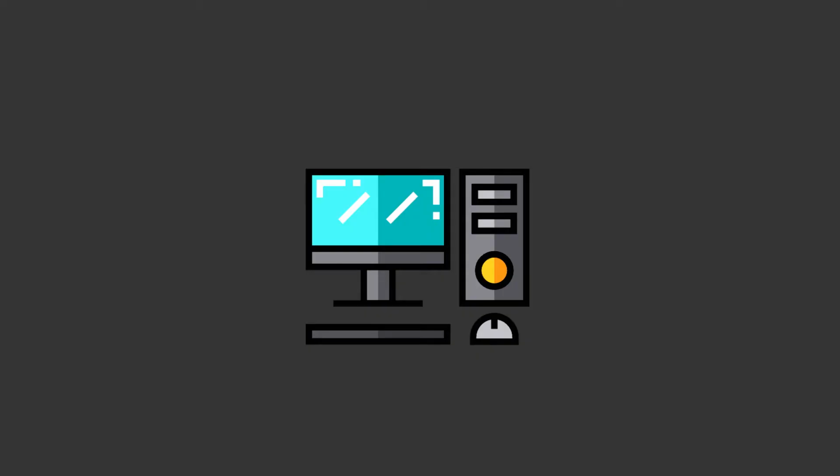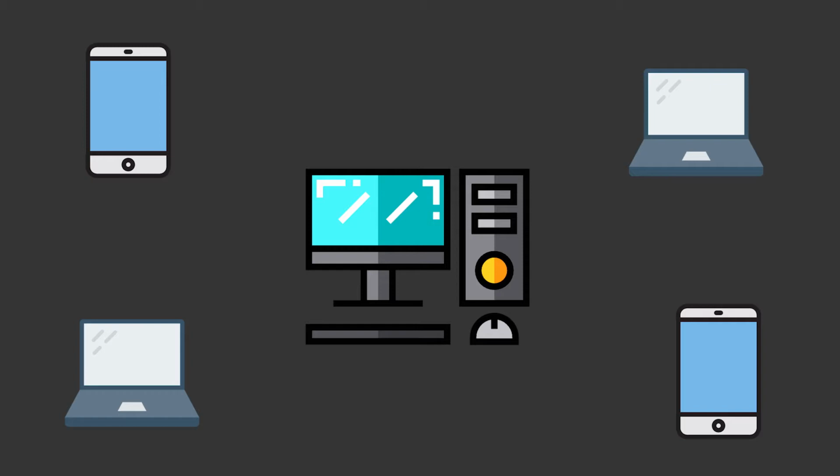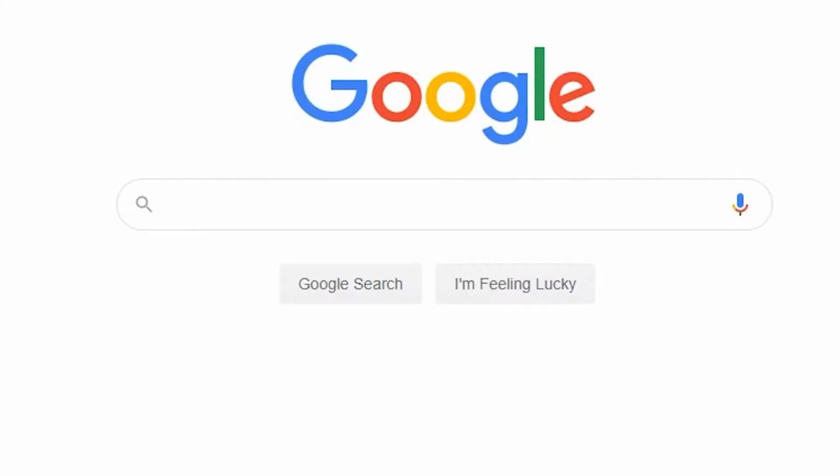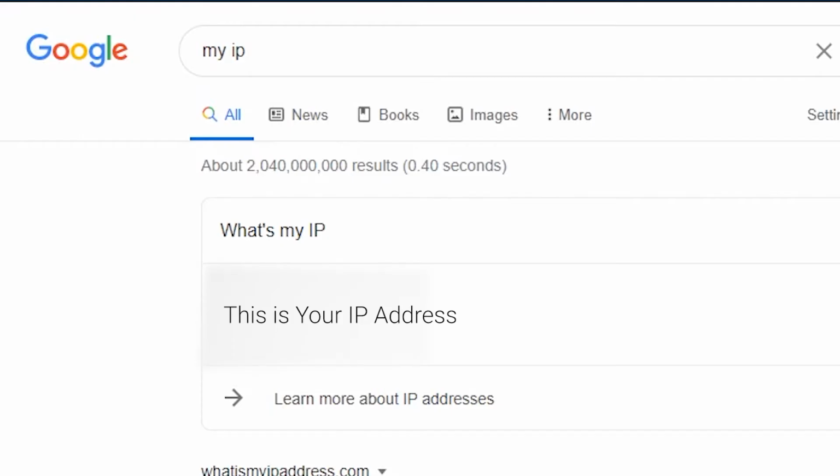When you connect to the internet, you become a part of the global network, and your computer is given a special code known as an IP address, which is unique for every computer connected to the internet. If you want to know yours, just type in "my IP" on Google and you'll get it.